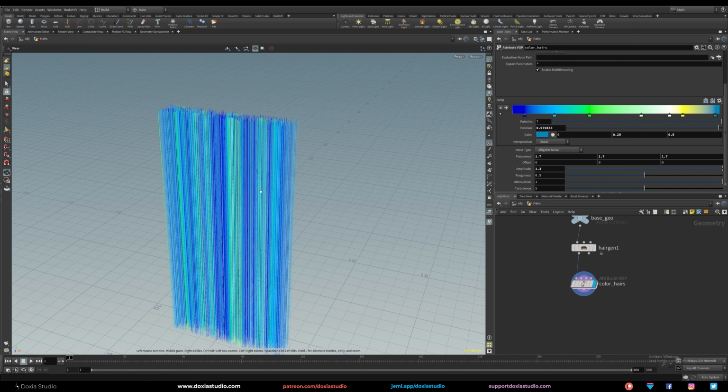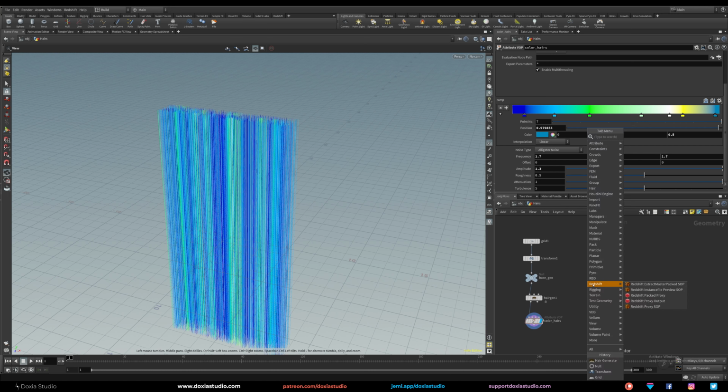And remember what we did, we created a VDB to pin those points, because if we link that to a solver now, the hairs will fall down and we want to pin the first ones. So on this tutorial, I'm going to show you two ways to pin the first points, but let's do again the first one that we did on the previous tutorial.